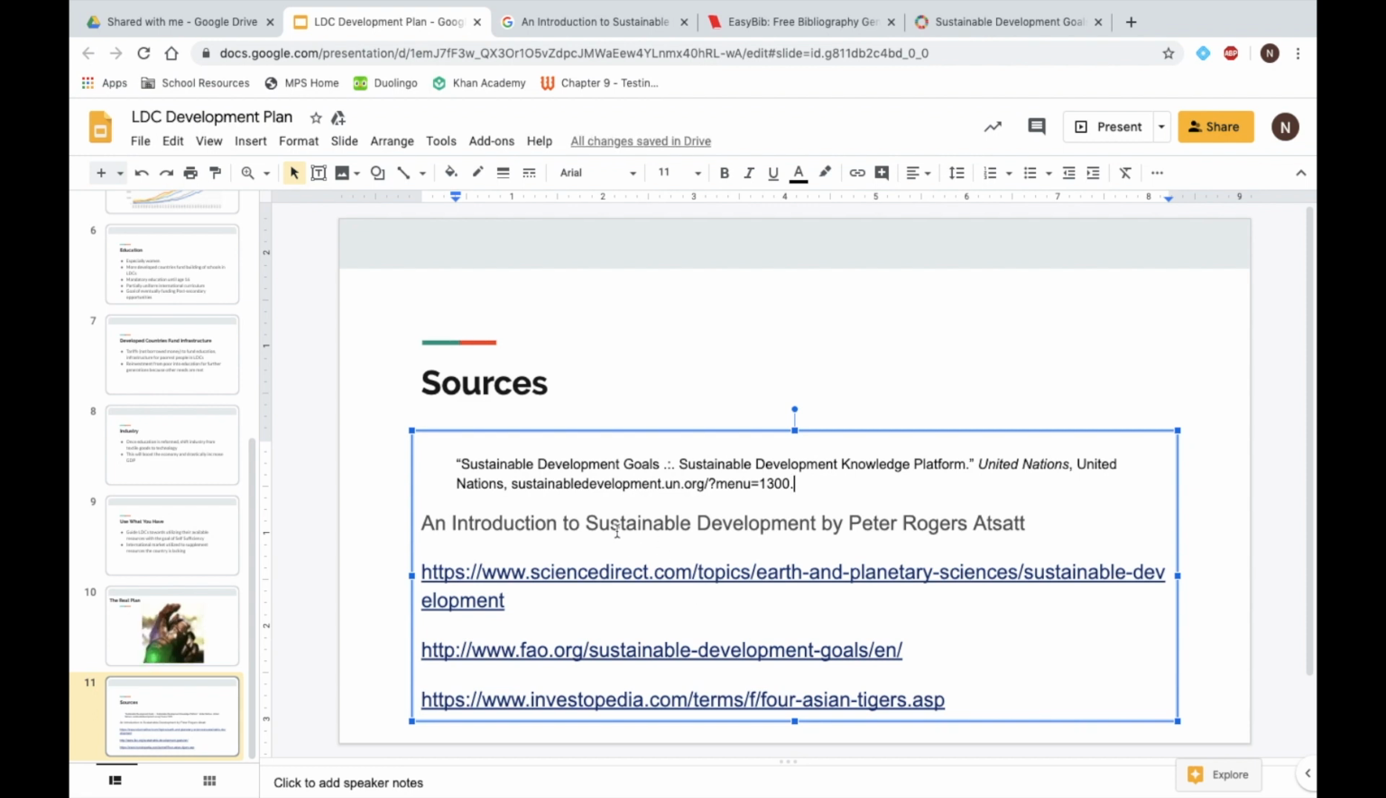So next I have a book. We'll just go through these two examples, the last one and this next one here, because the rest are websites. Different formats require different ways of citing them. An Introduction to Sustainable Development by Peter Rogers at SAT.